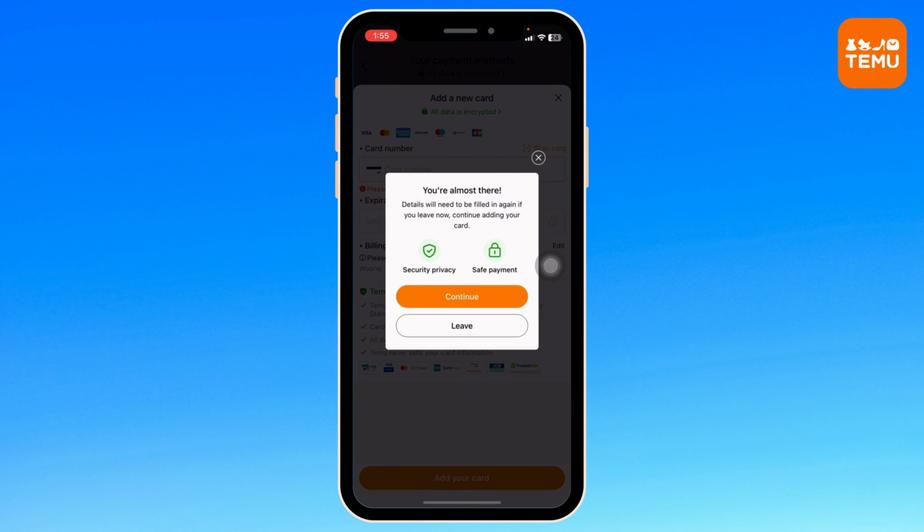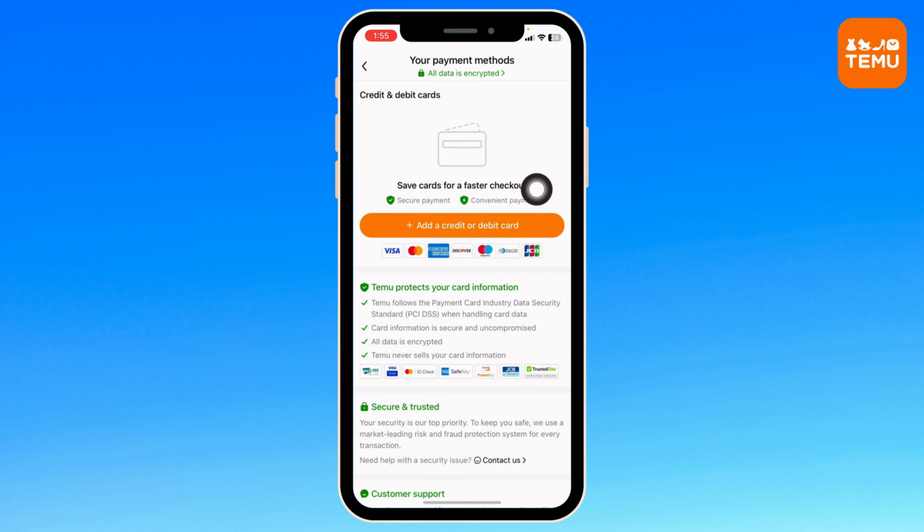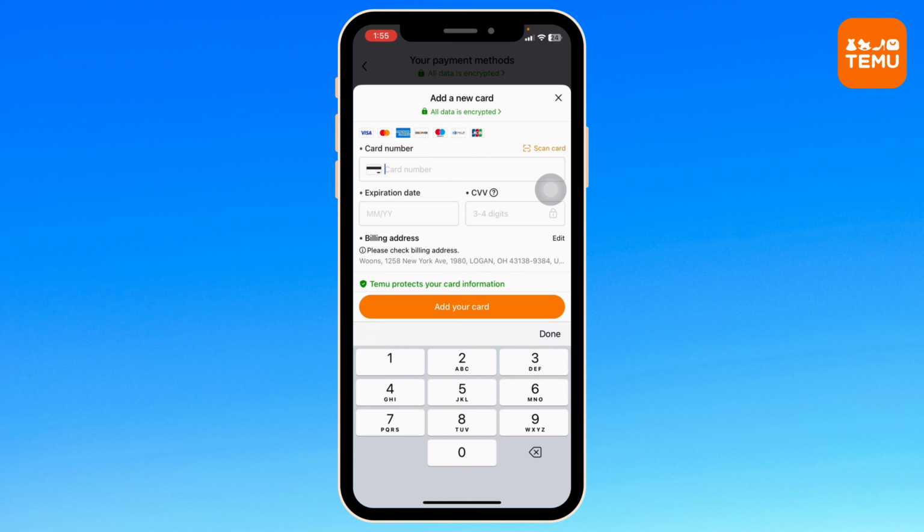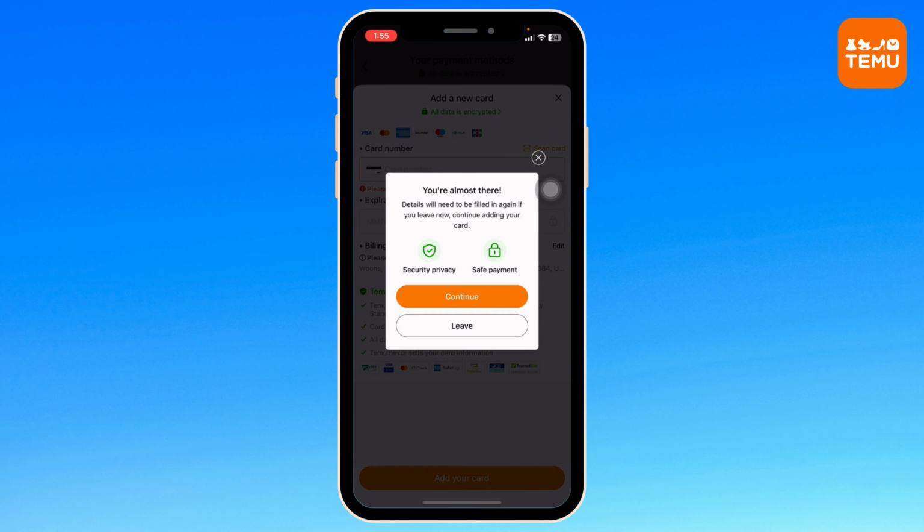In the case you want to remove the card, what you have to do is click on the card option given in this page. Then at the bottom of it, you will get the option of remove card. Click on that. And just with that, the card will be removed.